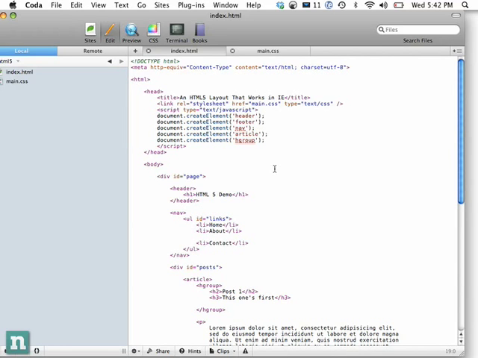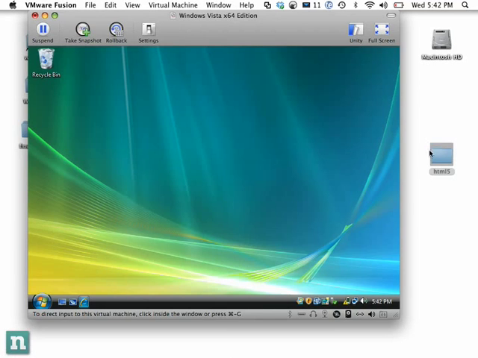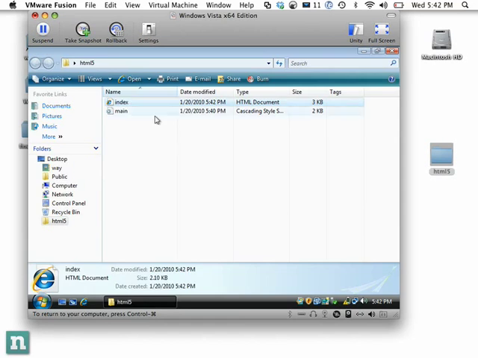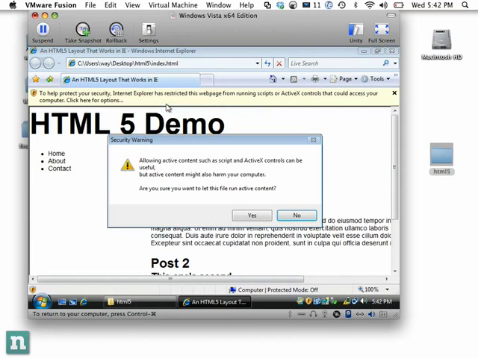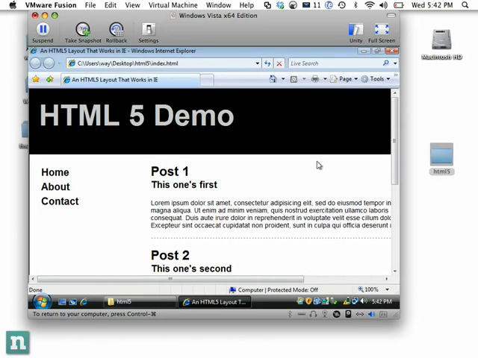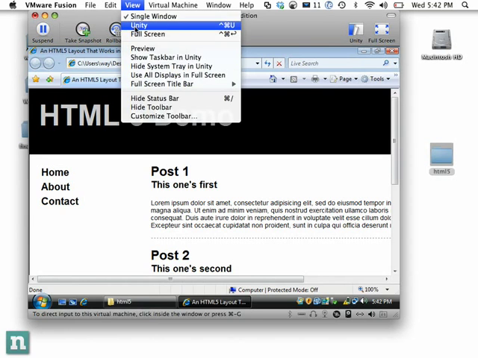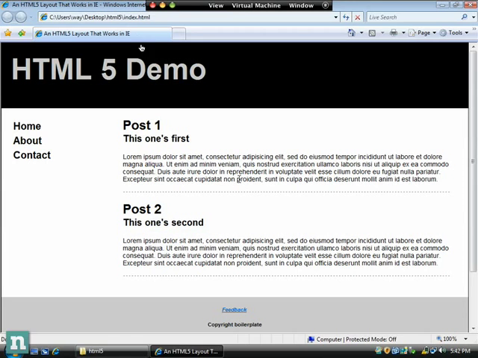So I'm going to save that, and now close this out, and once again drag that back in. View this in the browser. And now you can see it's working correctly. Okay, and it is understanding what those elements are thanks to the JavaScript.